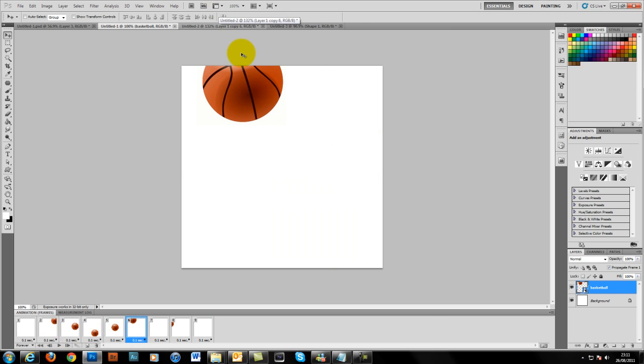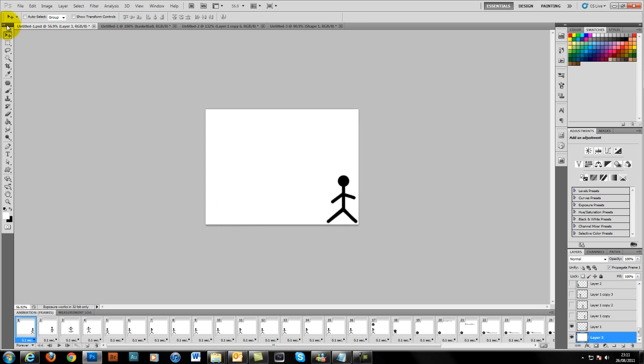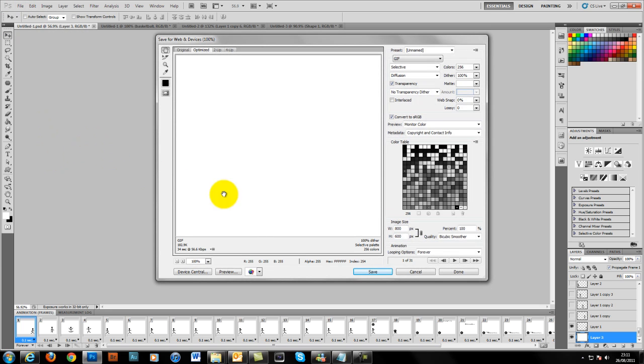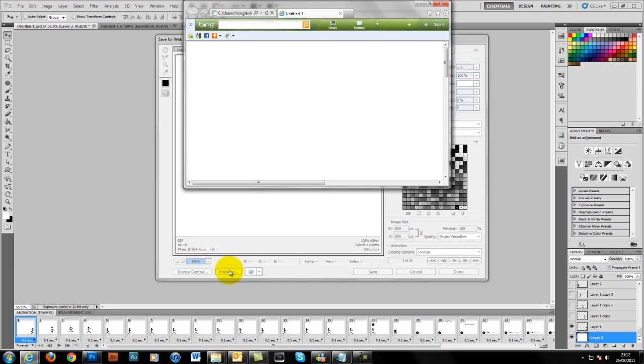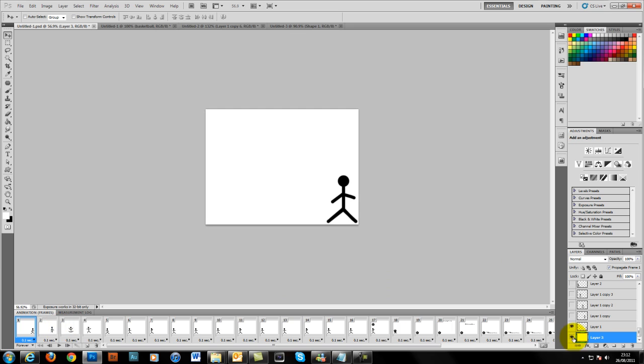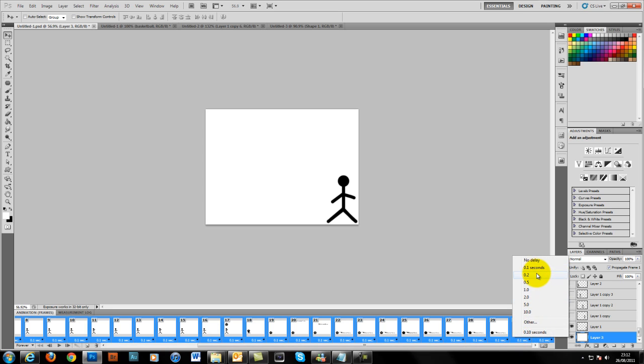Okay, now how do you get that as an animated image or a GIF file, as you'd say? Bring it up and you go to File, Save for Web and Devices. On here you can click Preview, just to see what it looks like, and it will load it up. And you see that's way too fast. So what we're going to do is select all frames and just bring it up to 0.2. Press play.